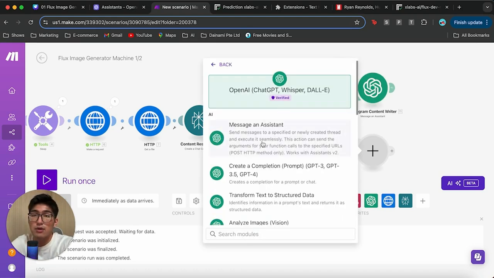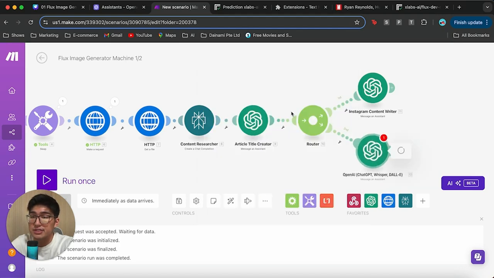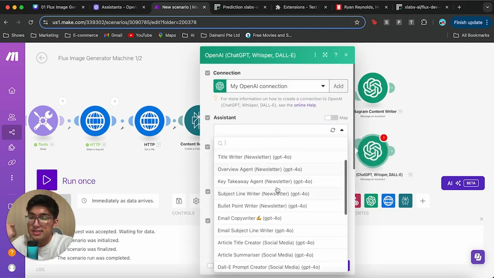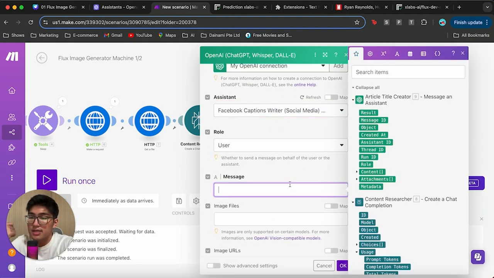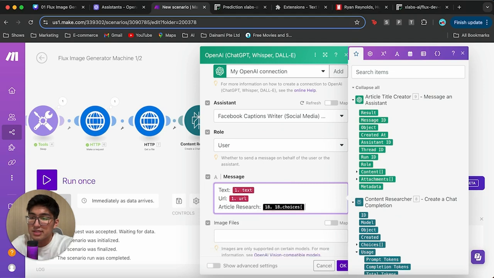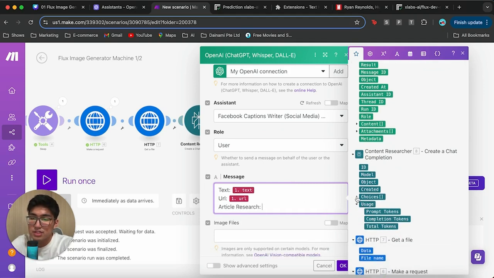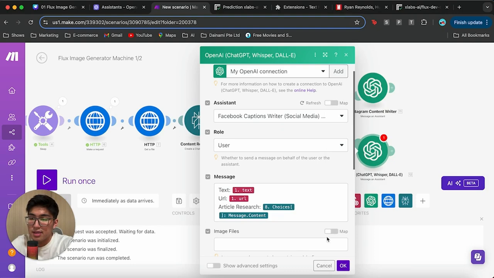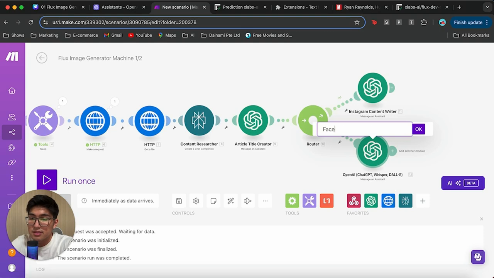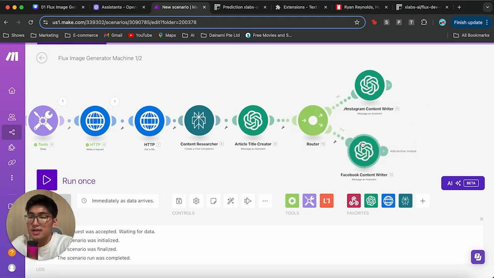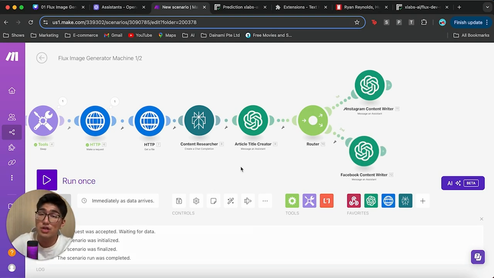Now we also need a Facebook content writer. So similarly, I will add in my Facebook GPT agent. So I'll click onto assistant. I will find my Facebook caption writer and give it the message, which are the links required. I'm going to change this and we are done. Change this to Facebook content writer.